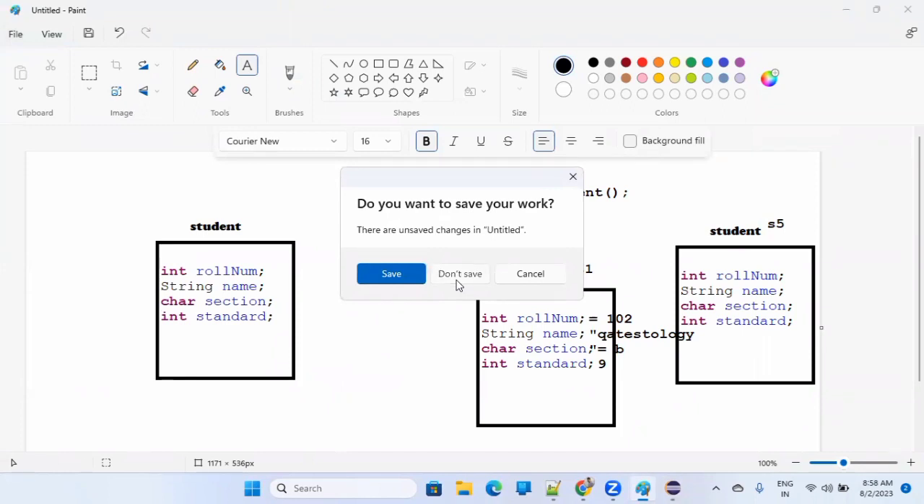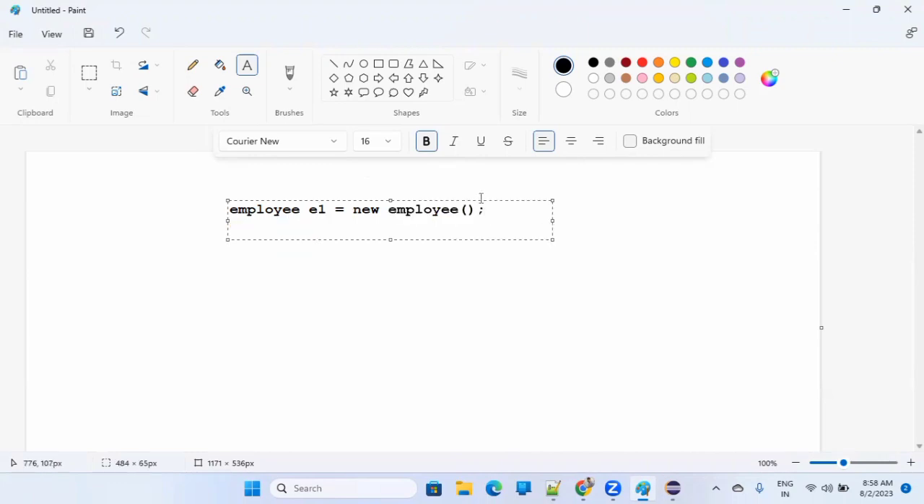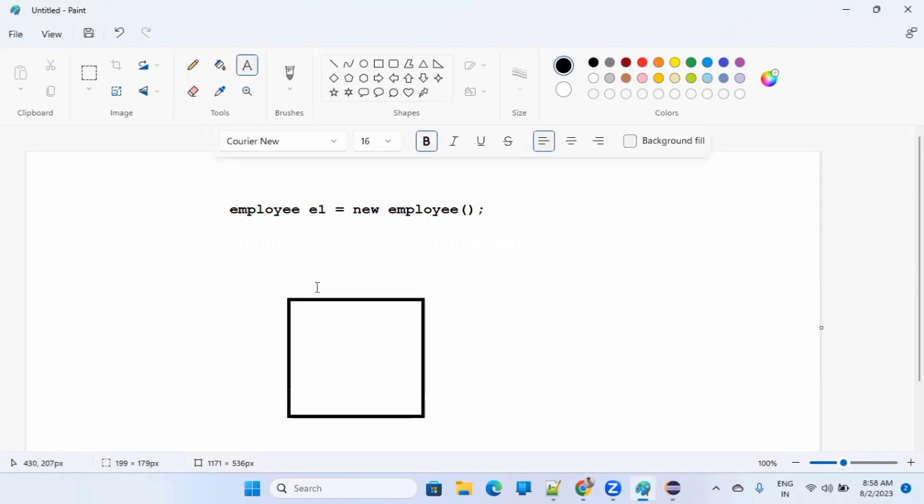Let's not save this. What is happening now is when you say Employee E1 is equals to new Employee(), what will happen with this particular statement in the background? It will create a box. The reference to this box is E1, or you can say the name of this box is E1.